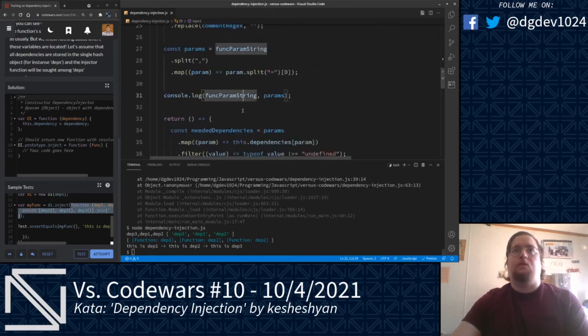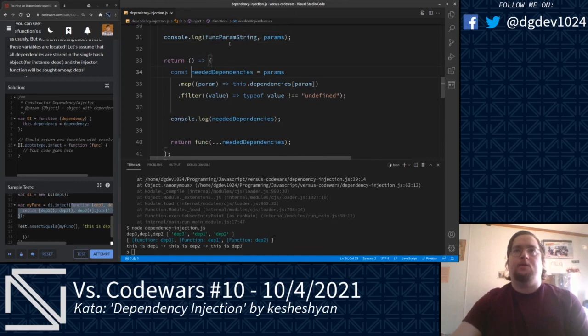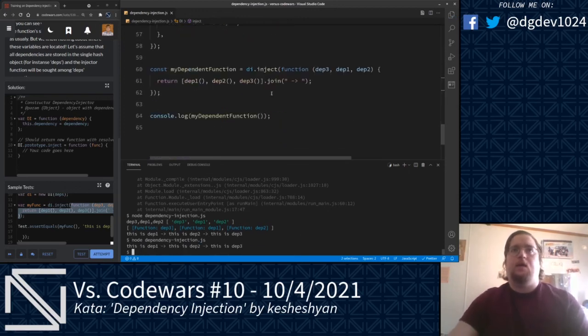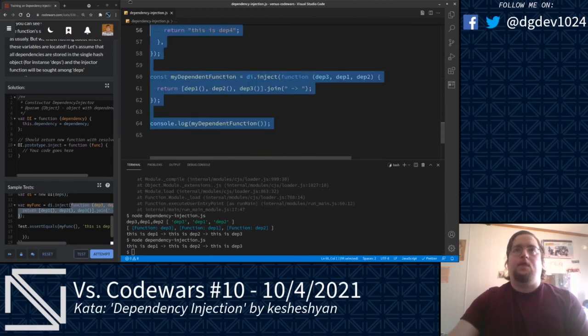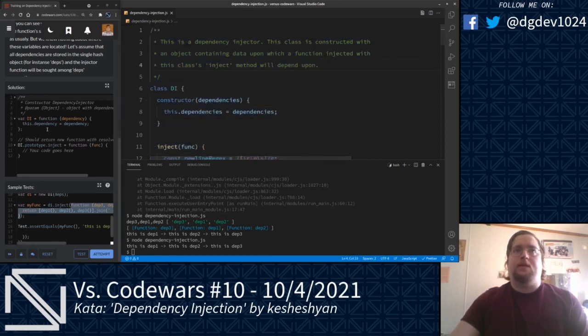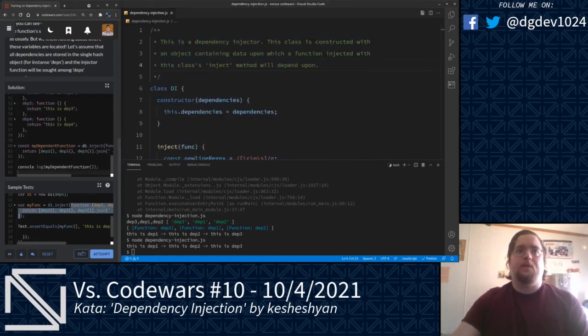I think we are finished with this. Let's go ahead and comment these console.logs out. Whoops. Comment these console.logs out. Run this again. I think we're done here. Let's go ahead and try feeding this into Codewars. I don't know if the Kata will accept the use of our class here. Let's give it a try and try to submit it.